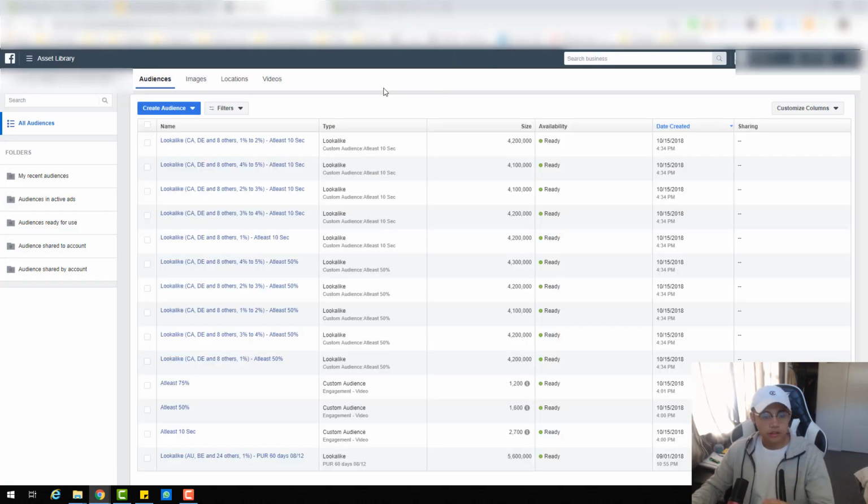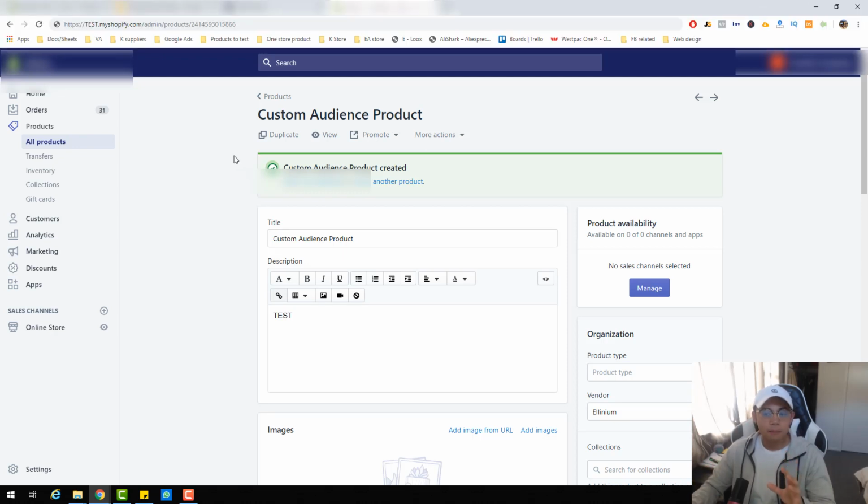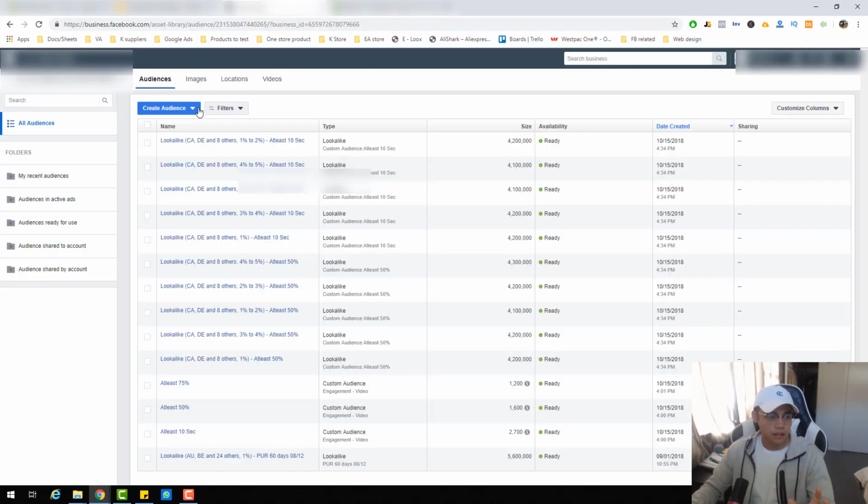Okay, so now you want to create the other two custom audiences, which are VC, which stands for view content excluding add to cart, and then a separate one, add to cart excluding purchases. To do that, you have to go to your Shopify store and grab the content ID. So you go to your Shopify store, open up the product, and copy the numbers at the top like so. Go back to your Asset Library.